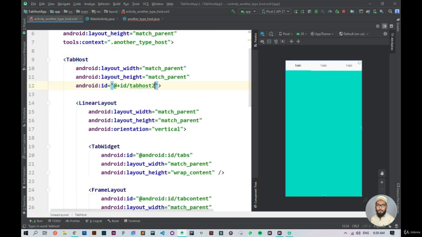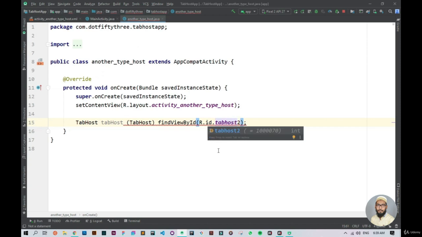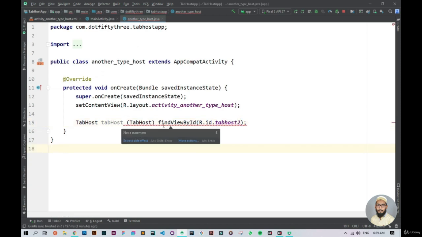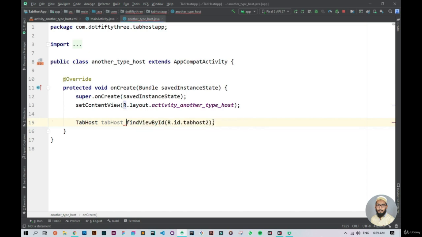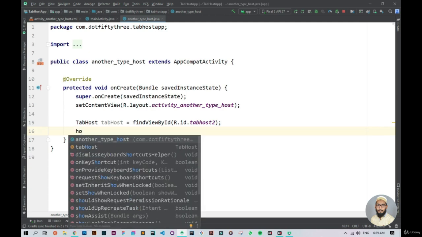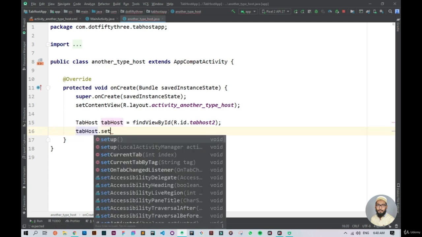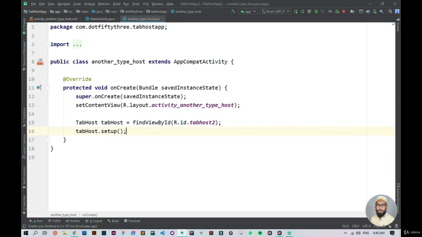Okay, so now let's change it to TabHost2. Okay, so we do not need to actually cast that object to the TabHost type. Android will automatically do that. Okay, so now to set up the TabHost, I will use the setup method as usual. So I will say TabHost.setup. Now I actually don't need to pass the getLocalActivityManager method here, because we are already using the AppCompatActivity, so we do not need to pass that method here.